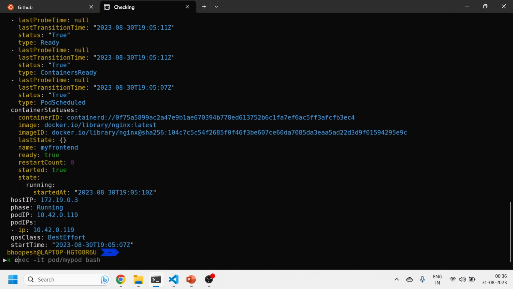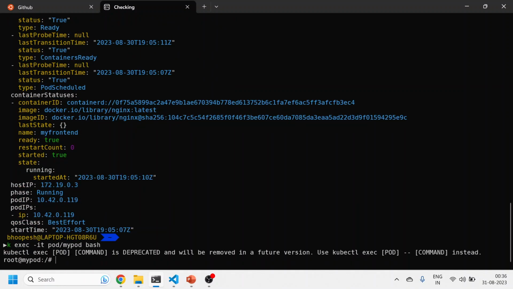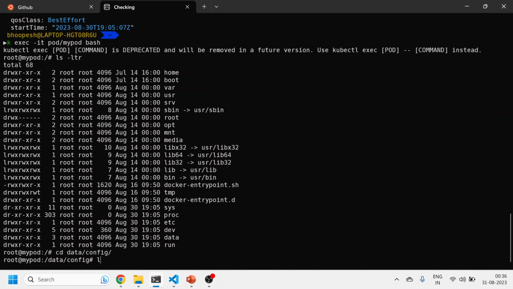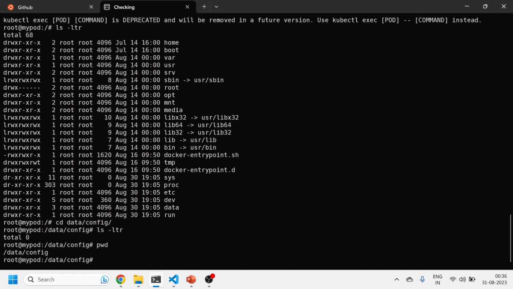Let me quickly run kubectl exec into my pod, inside this container. I'm inside the container now. Let me show you the data config path. See, this is properly mounted.